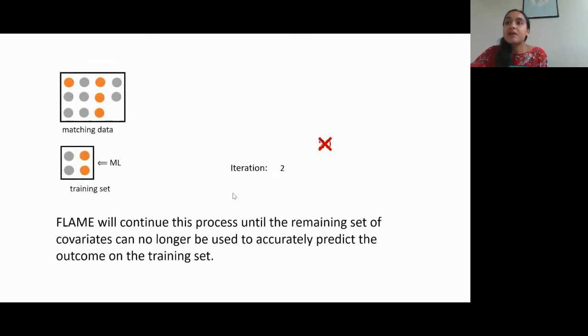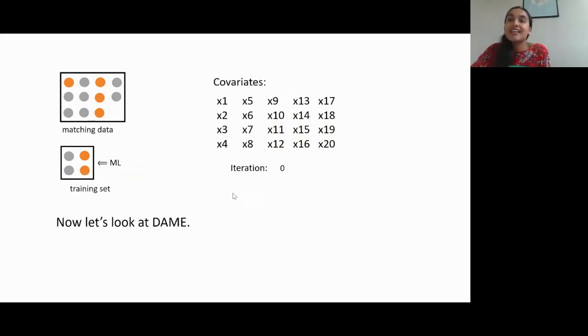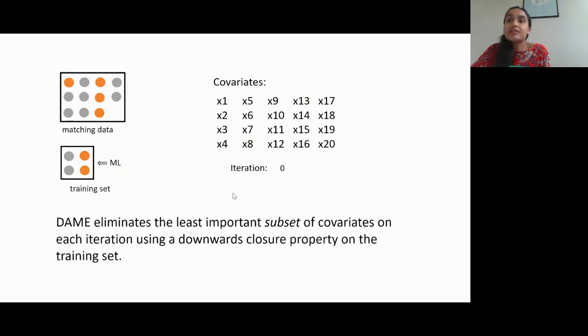Flame continues this process and eliminates 1 covariate at a time until the remaining covariates are no longer useful for accurately predicting outcomes on training sets. It's able to stop wherever a user feels is important, and I'll talk more about stopping criteria in a few minutes. Looking at the DAME algorithm, the DAME algorithm operates similarly to Flame, except it uses downwards closure properties to eliminate the least important subset of covariates at each iteration.